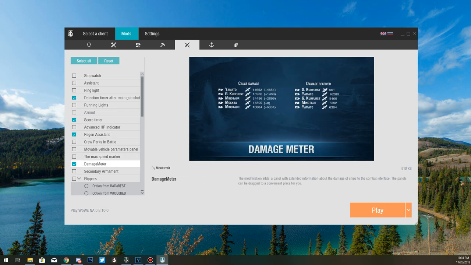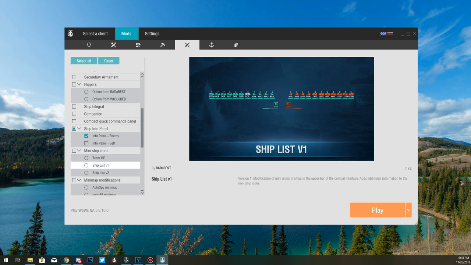There's another couple of useful things. One of them is the damage meter. This is just showing you how much damage you've caused to opposing team ships and how much damage you're receiving. Mostly I find the damage received thing to be useful because when I take damage, it's nice to know where that damage might be coming from.